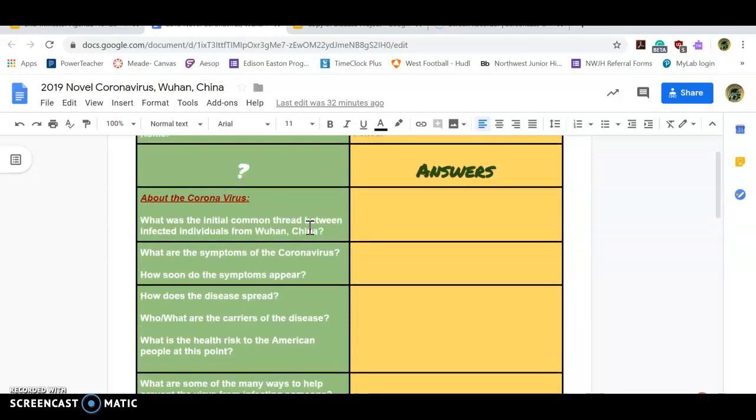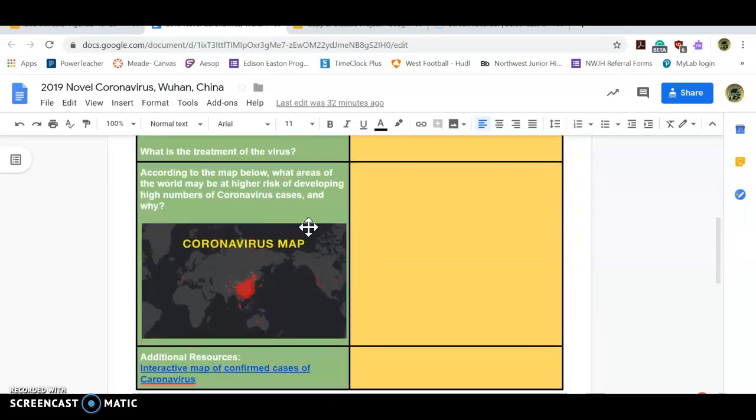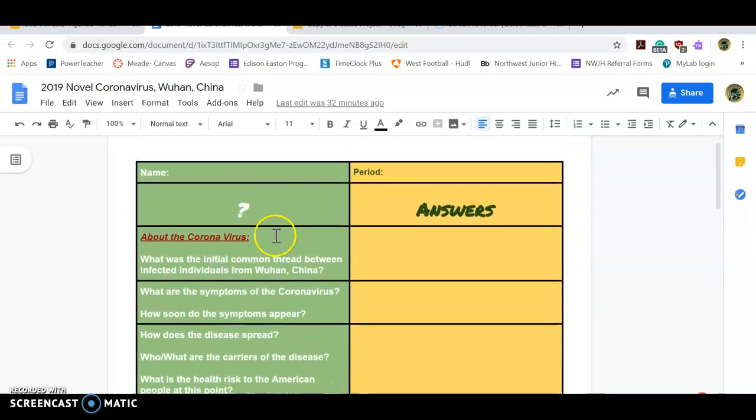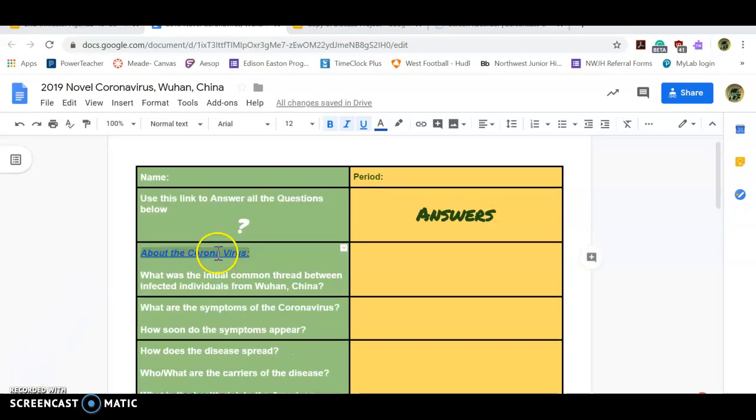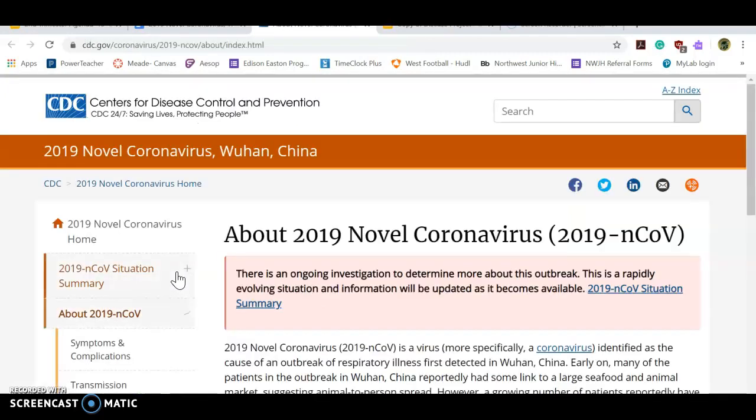So you are going to go to the coronavirus website, which will be linked right there. So when I click on this link, say About Neuro, so the Center for Disease Control is what the CDC is. You're going to click on that. It's going to open up a separate window.